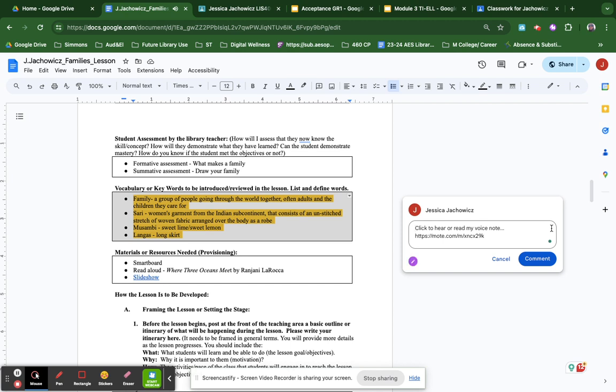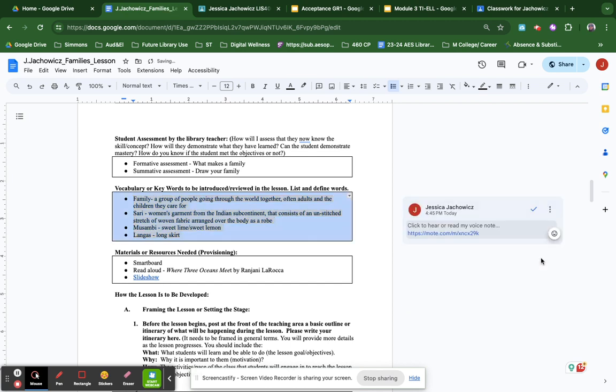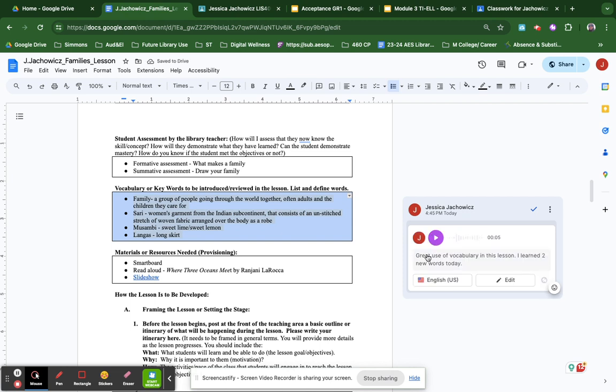And the Mote will then add a comment, which will be in written form and in audio form for the student to then listen to. So the student may read your comment, it's the same as a typical comment in Google Docs, but they may also push the purple play button to hear your comment.